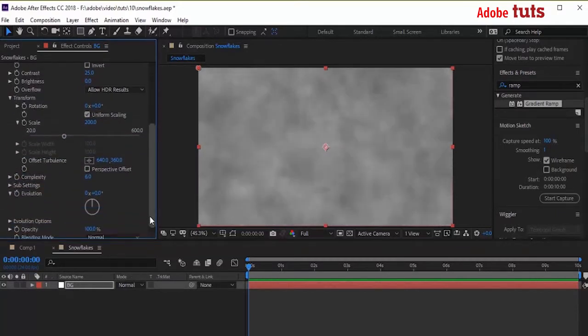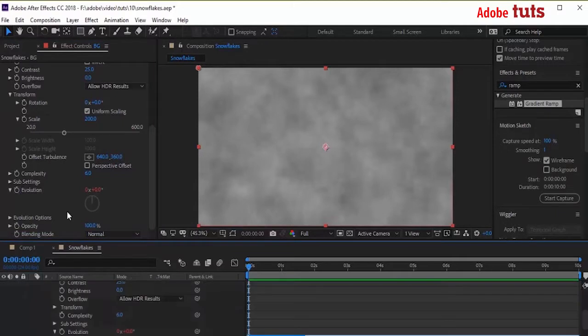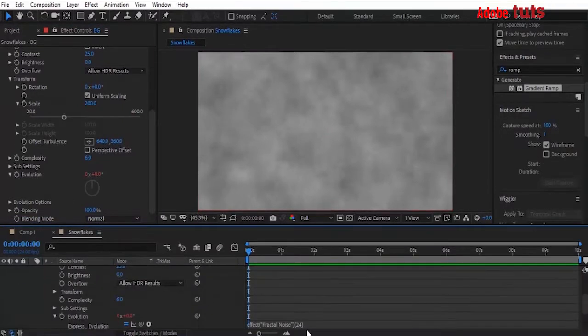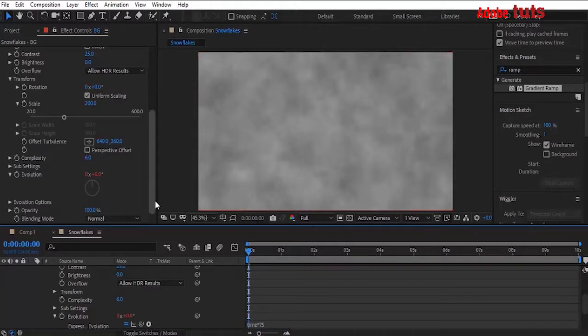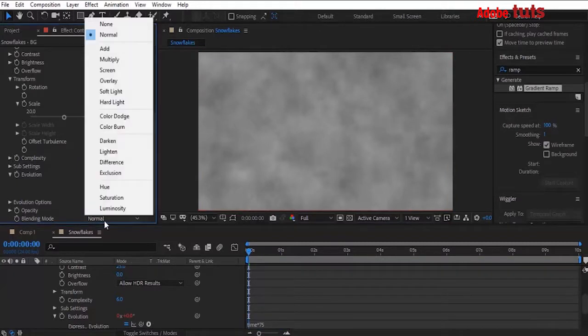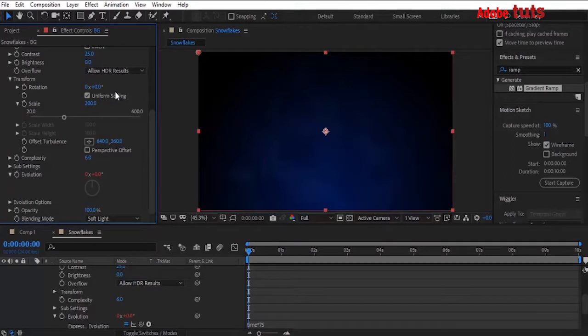Now use Alt plus click on the stopwatch next to evolution. To open the script, write time multiply by 75 in the script. Change the blend mode from normal to soft light.